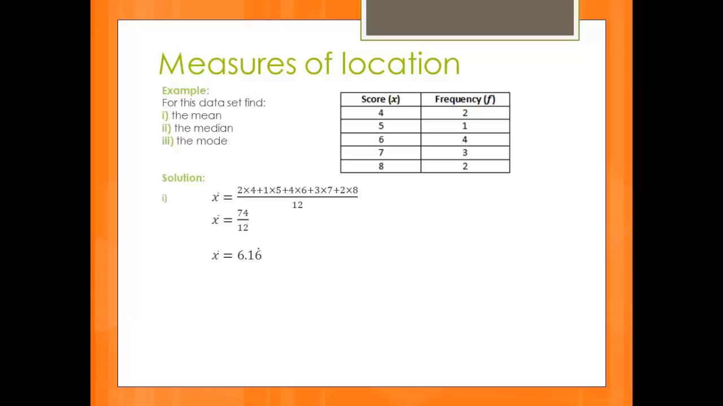To find the median of this set of data, we need to locate the two scores that are in the middle. Now, because there are 12 scores altogether in this data set, I know that the middle numbers will be the 6th and the 7th score. I can figure out where the 6th and the 7th score are using my frequency column here. So if I add 2 and 1, I get 3, plus 4 gives me 7. This tells me that the 6th and the 7th scores lie in this row here. So these two scores are 6 in this case.